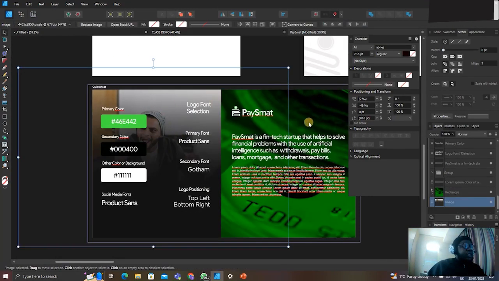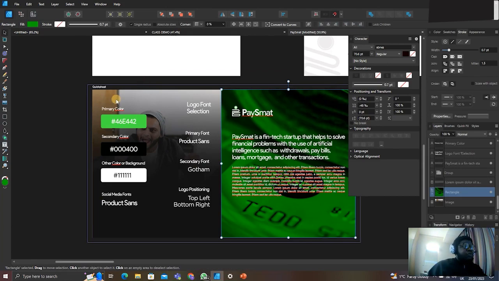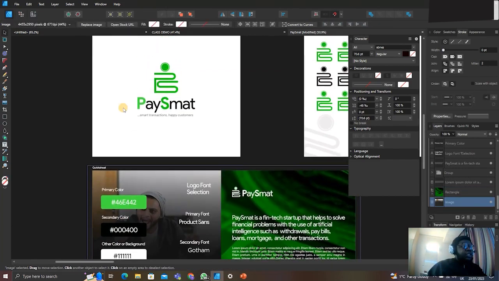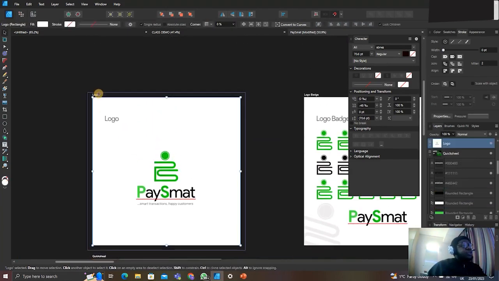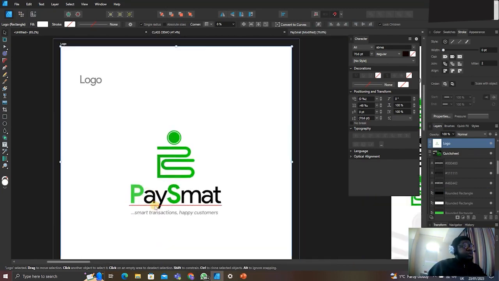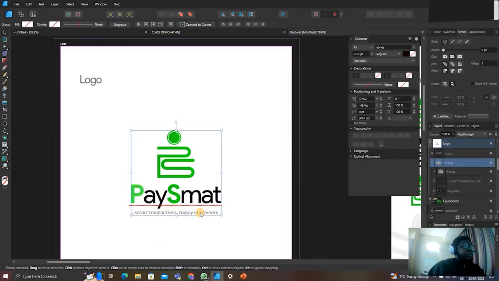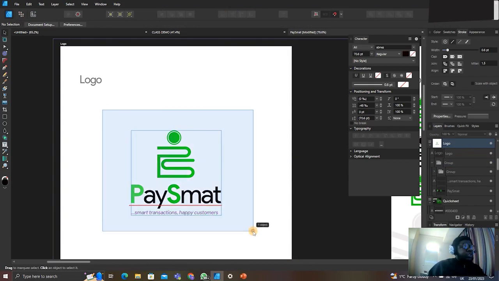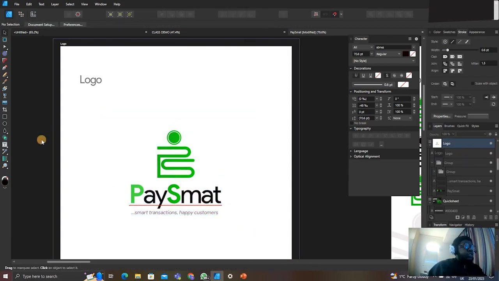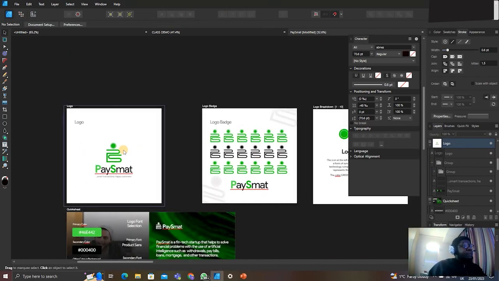I just added all these images to make it look more fancy and eye-catchy. The very first thing we now have here is our logo, with the name under it. I grouped the logo, so that's Ctrl G. I grouped them. So that's the first page.